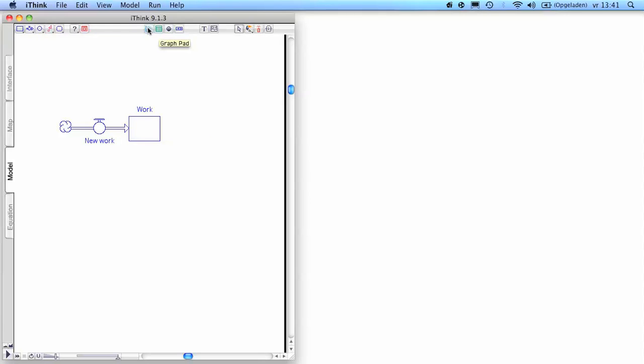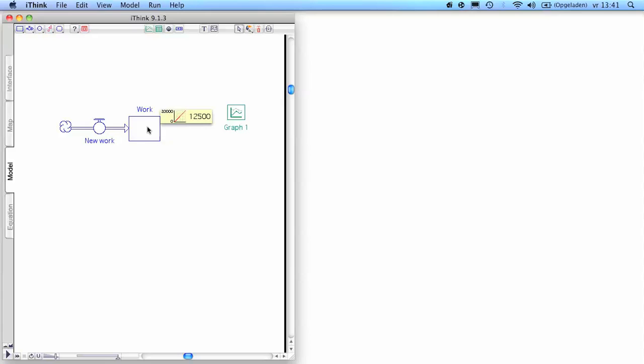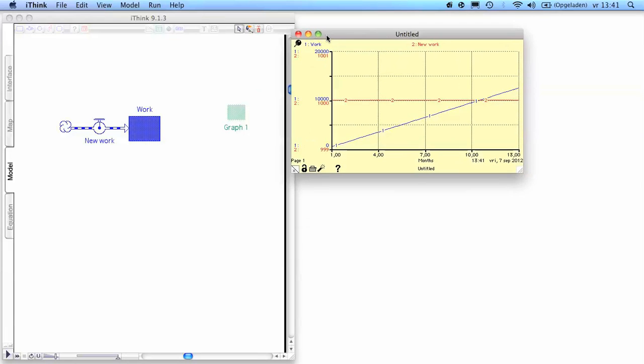I can make it a bit more fancy by making a graph from this. I can draw the variables that I want to be shown in the graph over the graph. It will actually show those. So if we now run, you can see that it works nicely. Okay, so far so good.